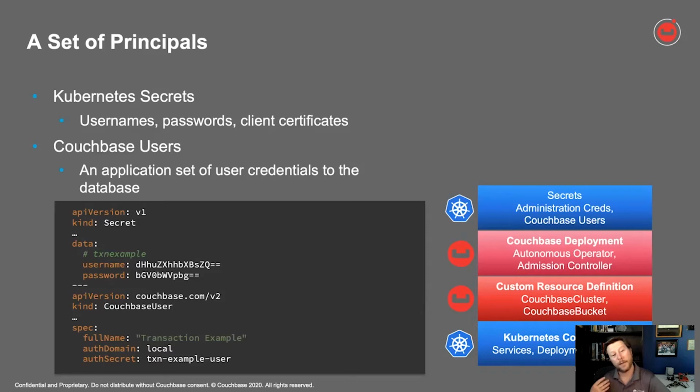We also have to have a set of Couchbase users, right? And that's really kind of an application context of credentials to access the database. So for that, we just use these two different YAML files you see here below, the secret and the Couchbase user as one of the custom resources that we define for deployment.